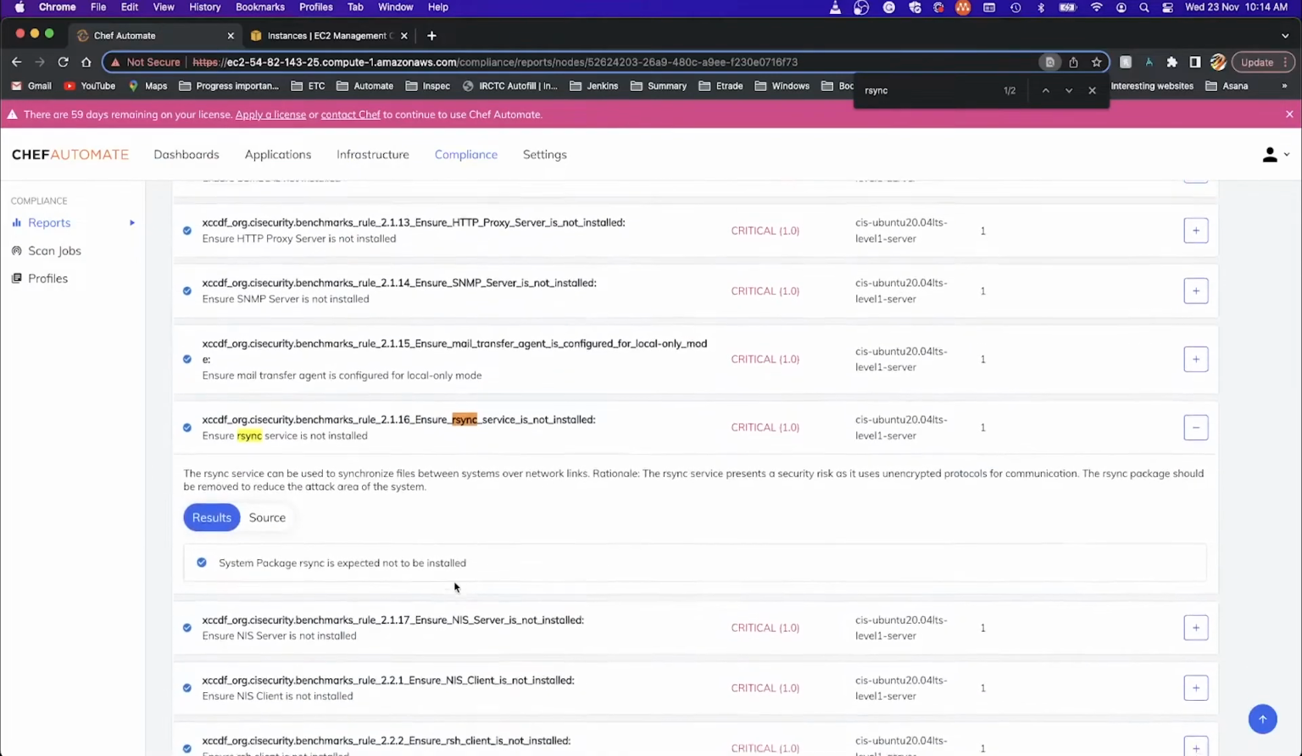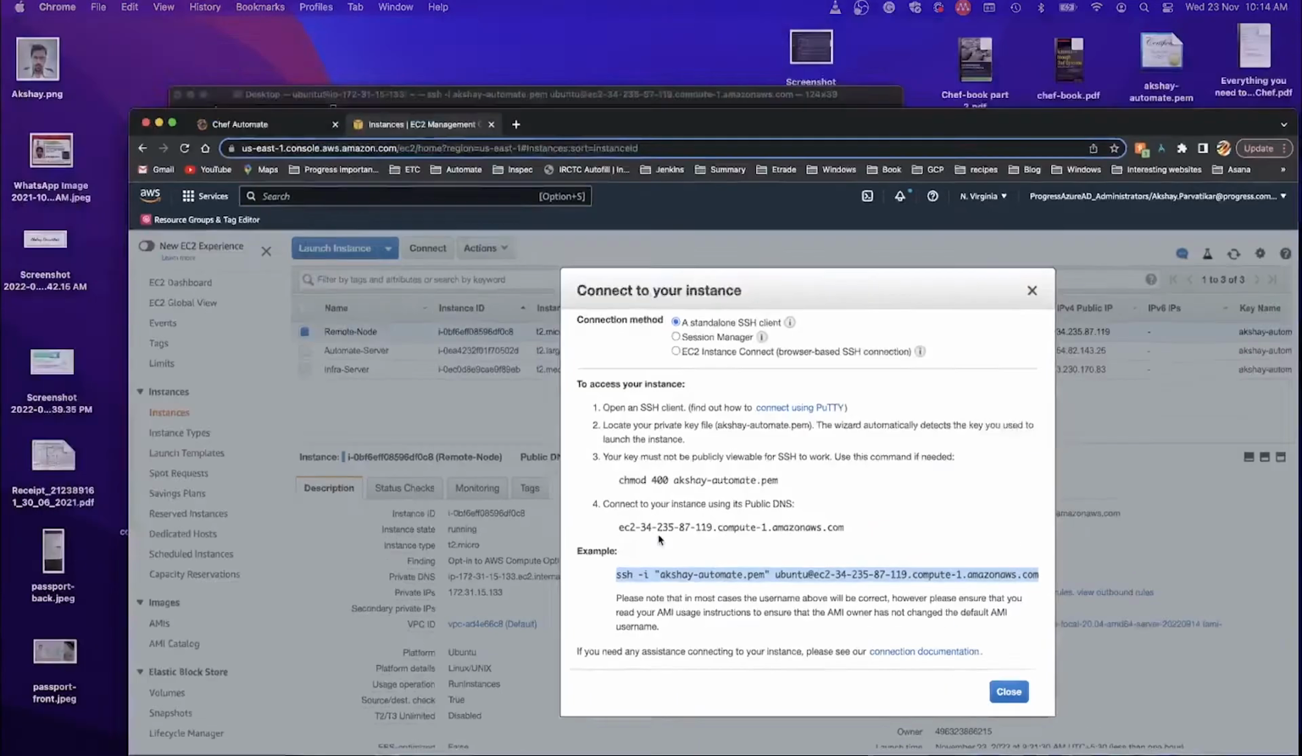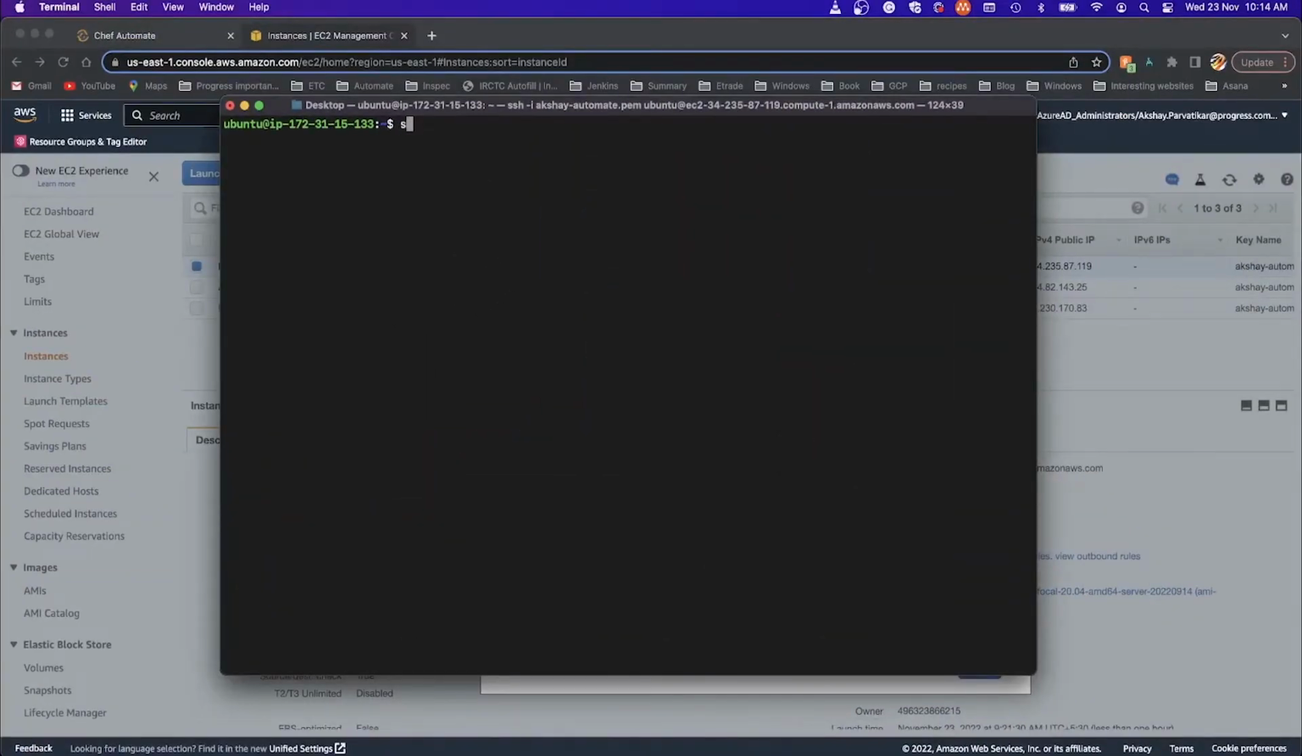For example, search for the keyword rsync once again. You will not find it under failed controls because the remediation cookbook ensured that the rsync package is uninstalled from the remote node.